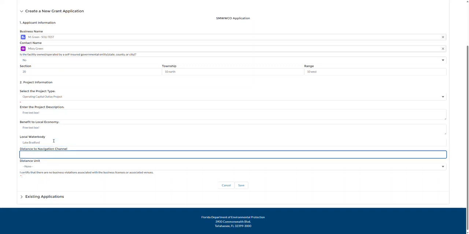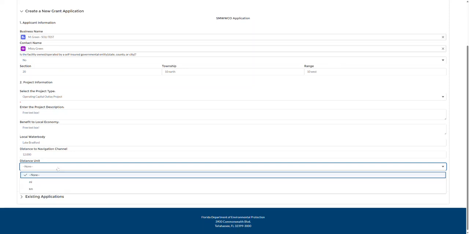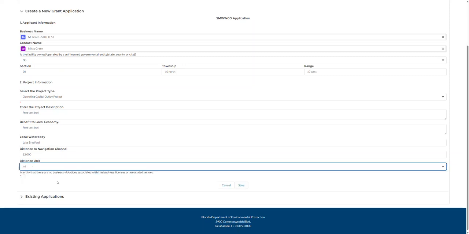The next field is asking for the distance to navigational channel, an estimate of how far your site is from the nearest waterway used for vessel traffic like boats or barges. Use a numeric value only in this field. Then select the distance unit from the drop-down menu, miles or kilometers, matching the unit used in the previous field to ensure accuracy.